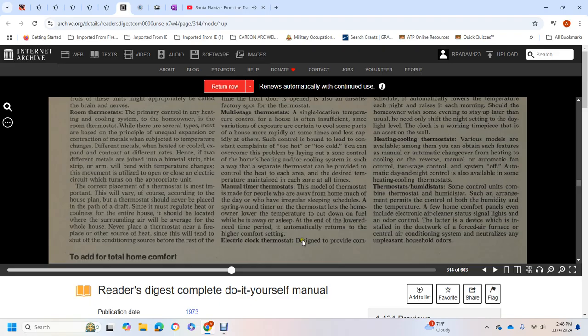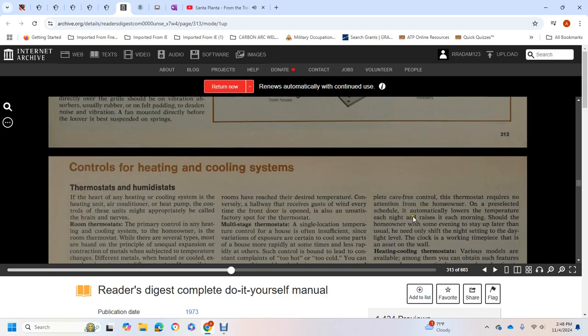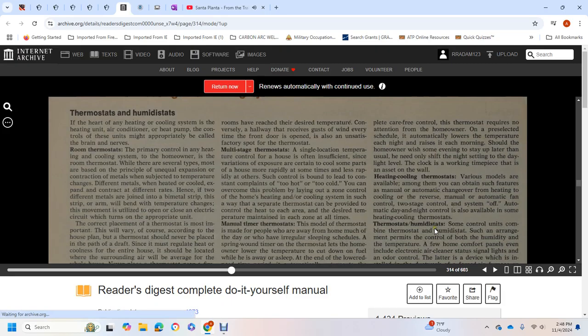Or an electrical clock thermostat, designed to provide complete carefree control, requires no attention from the homeowner. A pre-selected schedule automatically lowers the temperature each night and raises it each morning. Should the homeowner wish to stay up later than usual, he need only shift the setting from night to day, and the clock works as an asset on the wall.